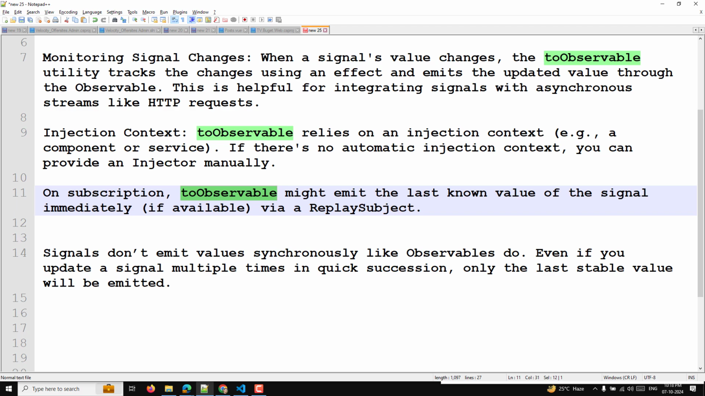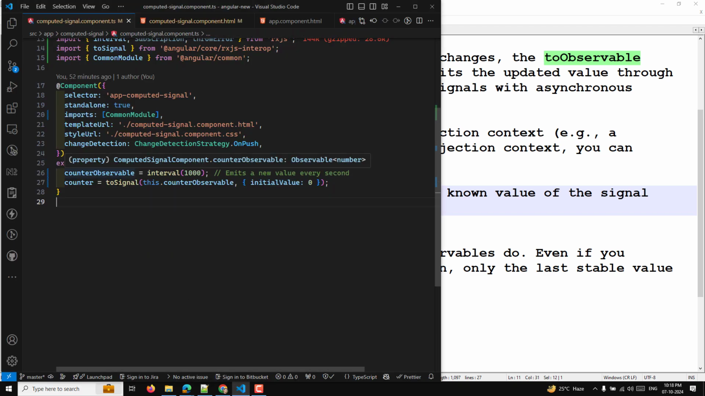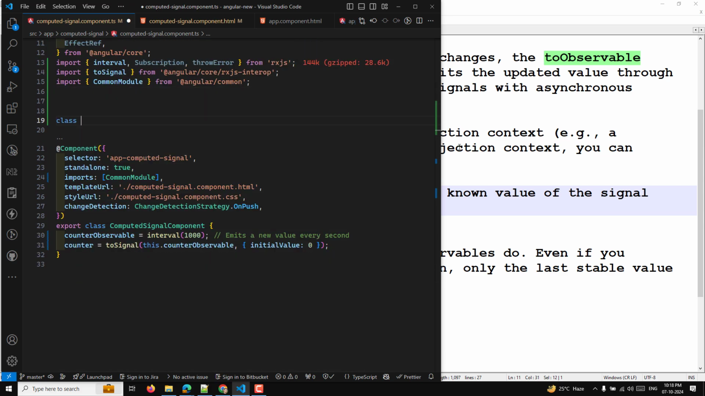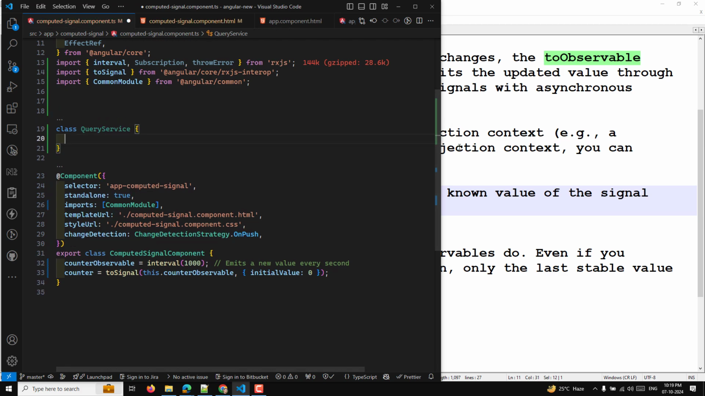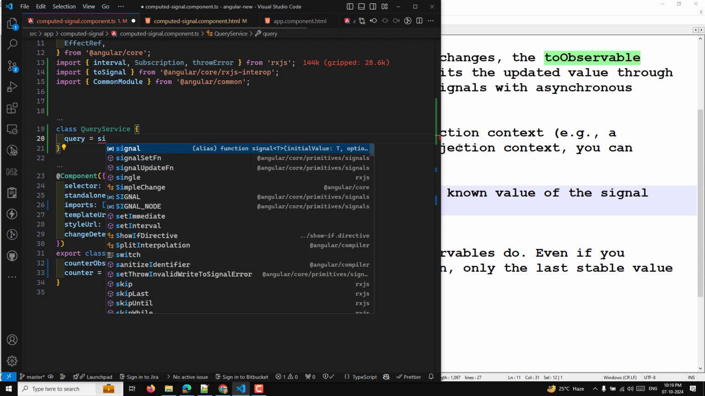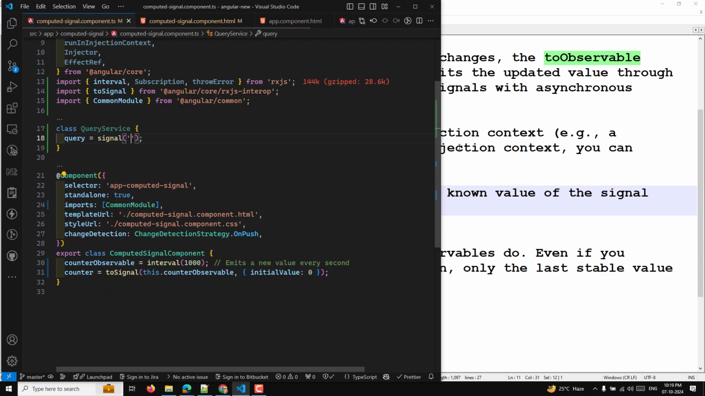I will try to give you a detailed explanation with an example. Say you want to monitor the value of a signal, something like a query in a service. Let's see a simple example. At the top of the component, let's say I have a service, class QueryService, which has a value query equal to signal of empty value. At the start, this is an empty value: a signal that holds the search query string.